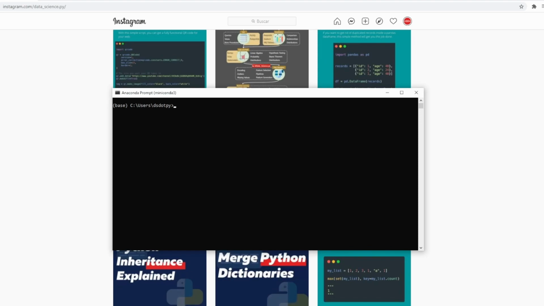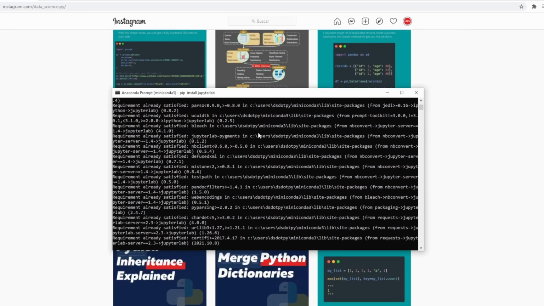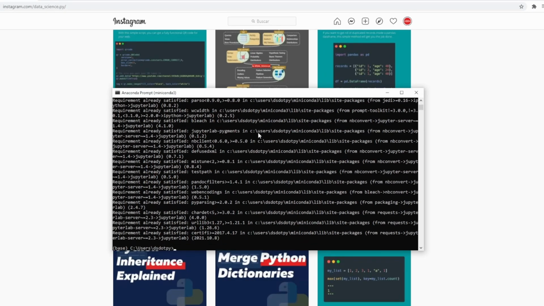Okay. Once we have our base Python installation, we are going to install Jupyter Lab. Again, this is optional, so I will open a terminal. In this case, it's the Anaconda prompt, and I will type pip install jupyterlab. Okay, we just have to give it some minutes. I already have it installed, so it's really fast. And now we are going to type jupyter lab.